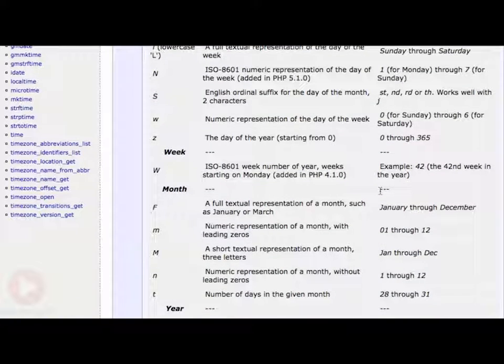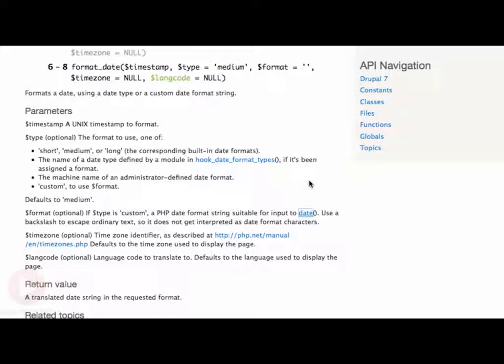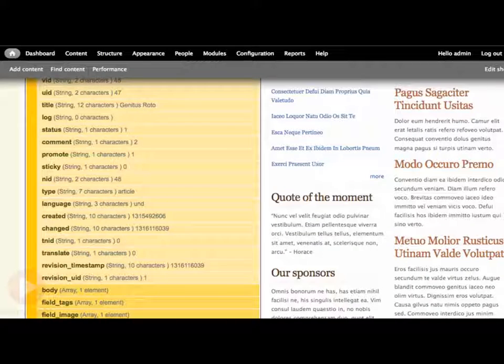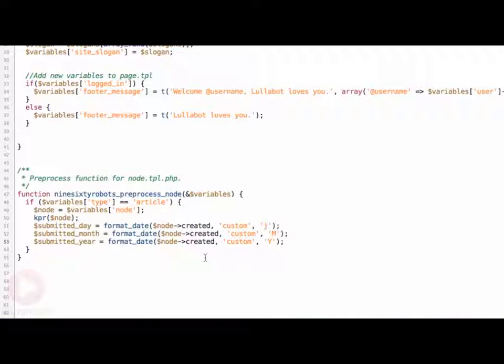Perfect. For month, we chose a capital M, and that gives us the textual format in the 3-letter code for the month. And our capital Y will give us the 4-digit year. I think we picked the right ones. So now our next step is to print them so that they will display for us. We've already got the variables, but something might be wrong. How do I get actually the submitted day variable into our node article template?